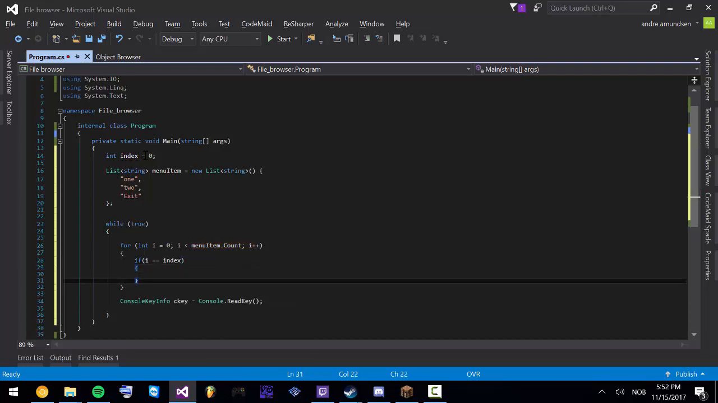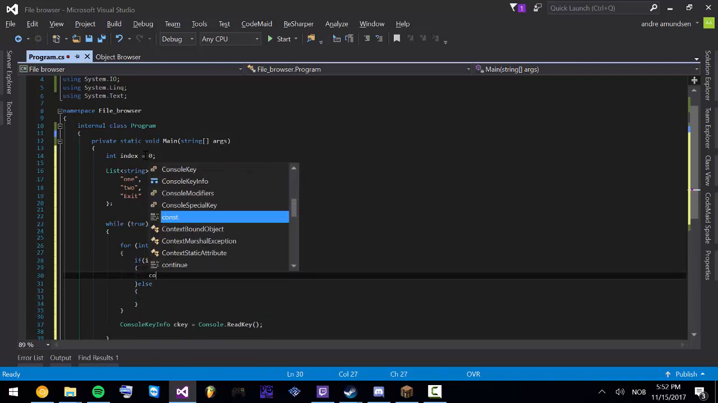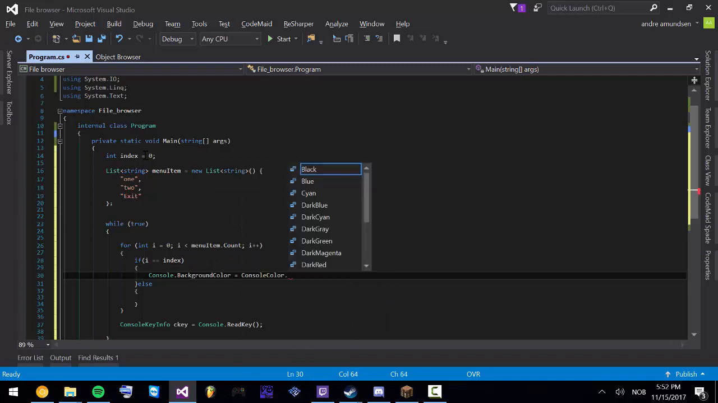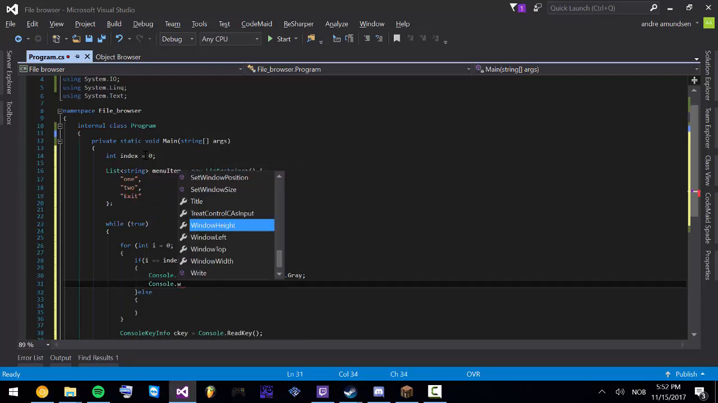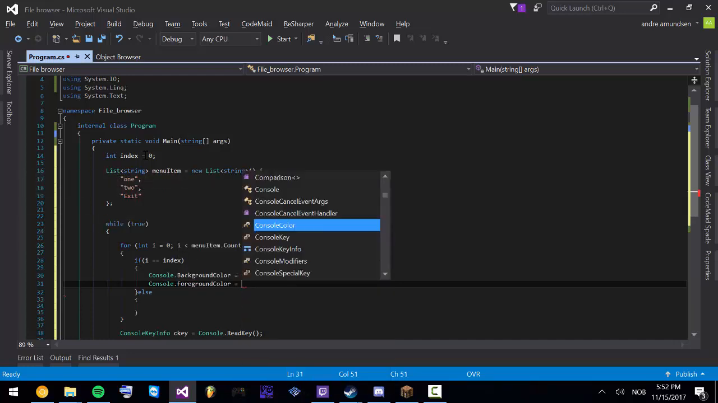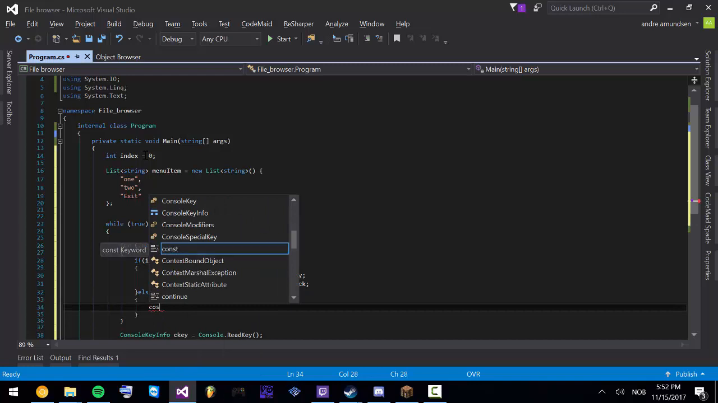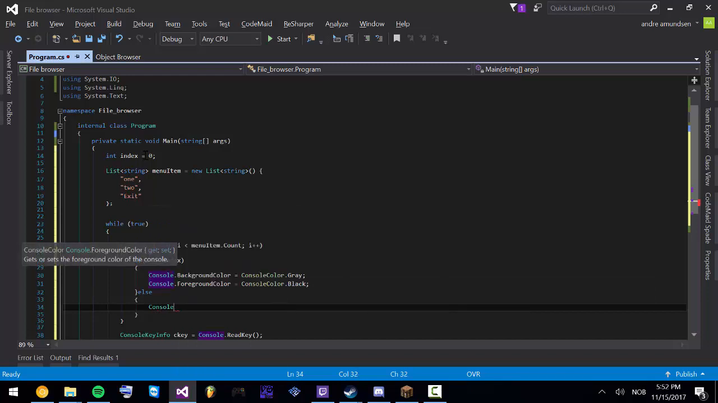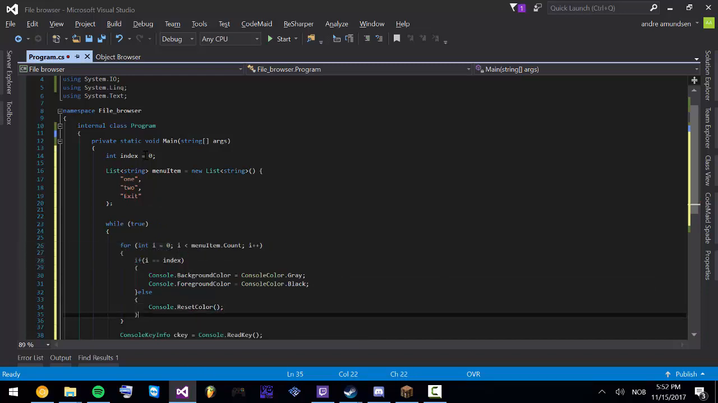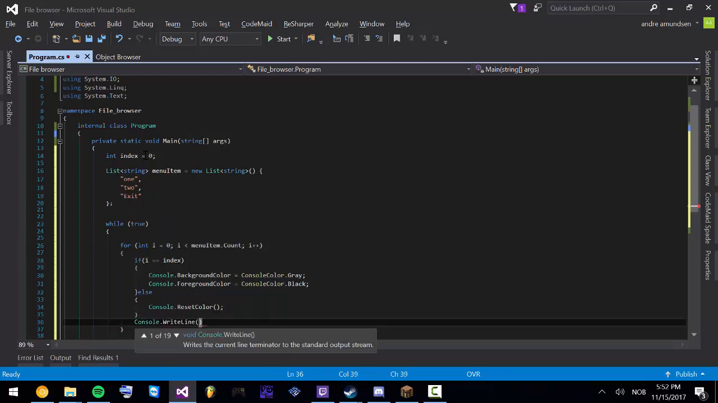Then we're going to display it a little bit different. We're going to do a console background color. We're going to do it gray, just for the sake of it. And in order to show the item, we have to use black or white. Black, yeah. And then if it's not the index, we just have to write the item, of course. We can just do reset color like that, console write line, and then we have to get the menu item, and then do i to get the current index that it's set.